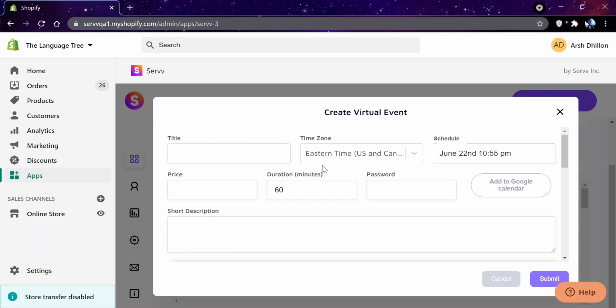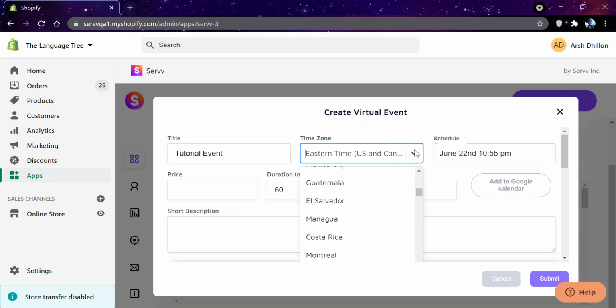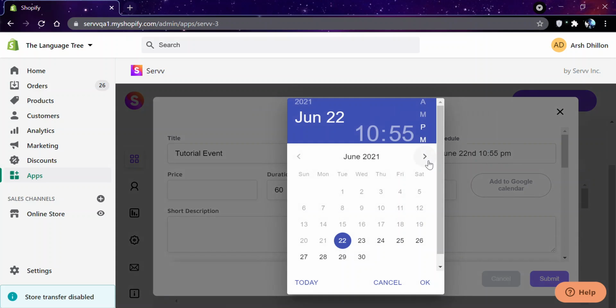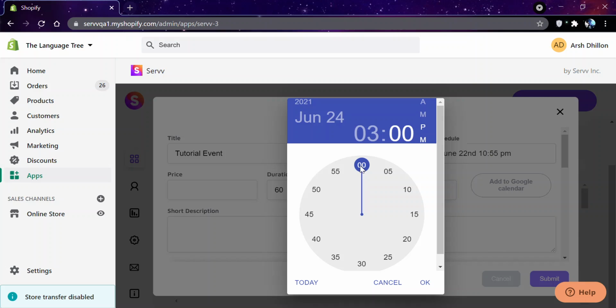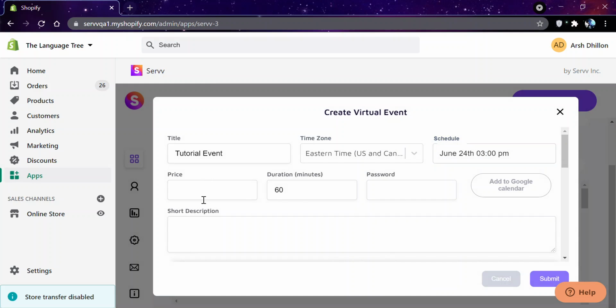Let's add a title for our event. Let's call it a tutorial event. Let the time zone be Eastern time and let's schedule it on the 24th of June at 3 p.m. I'll keep the price at $10. Let's raise the duration to 120 minutes. The password is optional. I will not be adding any password. It helps you add an additional layer of privacy and protection to the event. You can add a short description if you wish to. Let's add a short description.